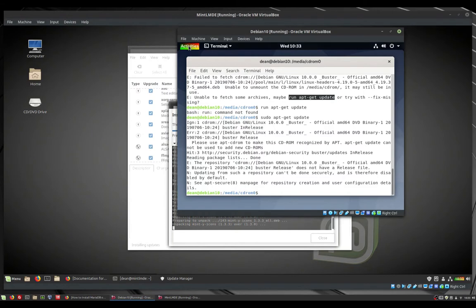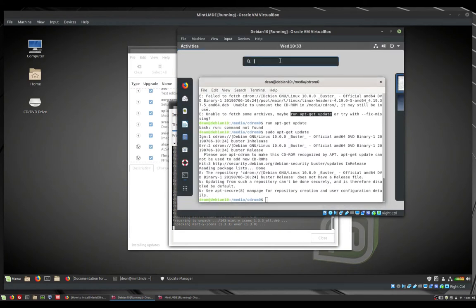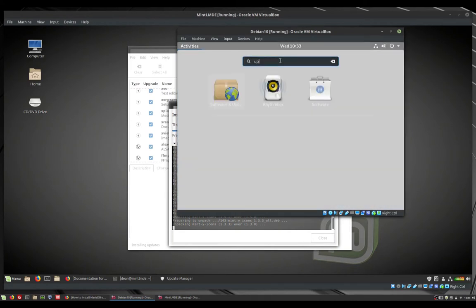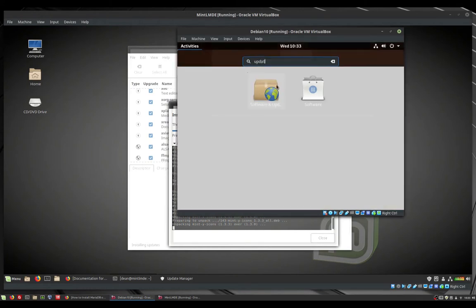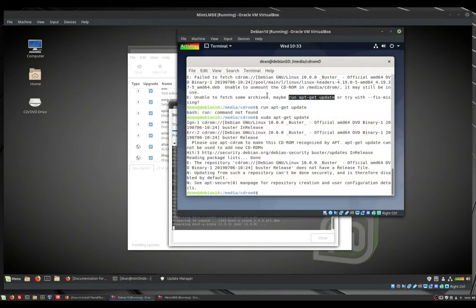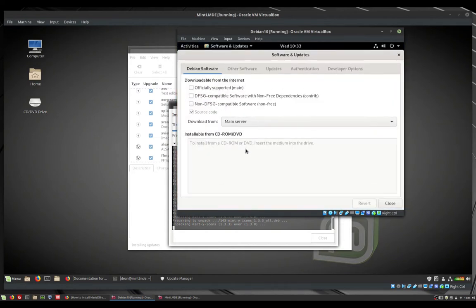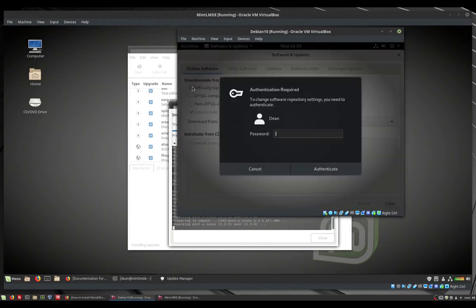So what we can do is we'll go to update here. Okay, I think it's this one. Yeah, software and updates. All right, and we're going to disable installing from CD-ROM. We don't want to install from CD-ROM. Download from main server. Downloadable from the internet. Officially supported. Okay, it wants our password again.